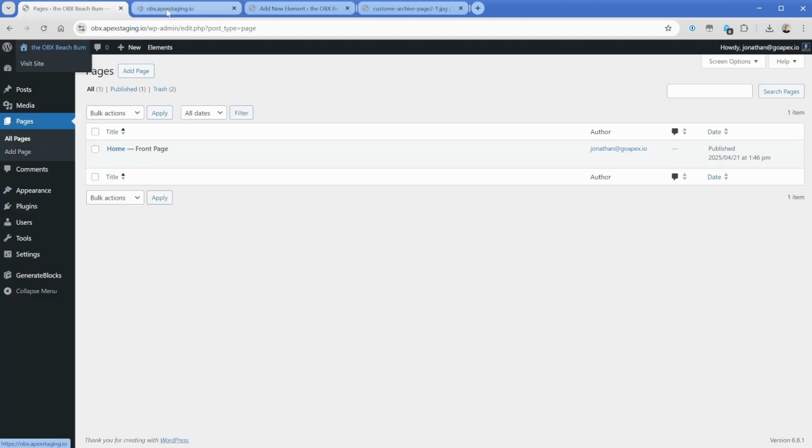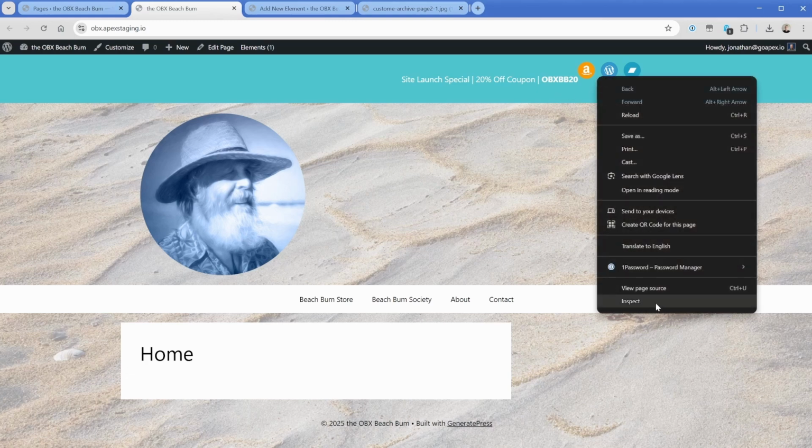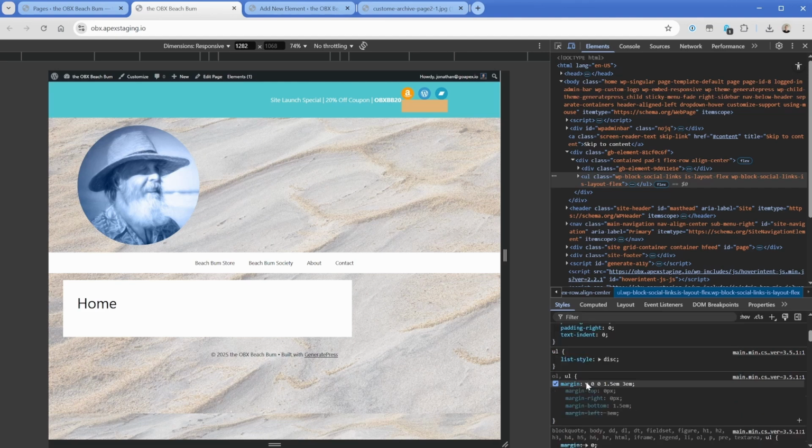Let's go ahead and take a look on the front end of our website, and there is that bar. Looks like we have some alignment issues here. And that's actually coming from a GeneratePress setting here, which is to do with default margin on UL items. We can see that it's margin bottom of 1.5 rem, so it's adding that to each of the individual elements.